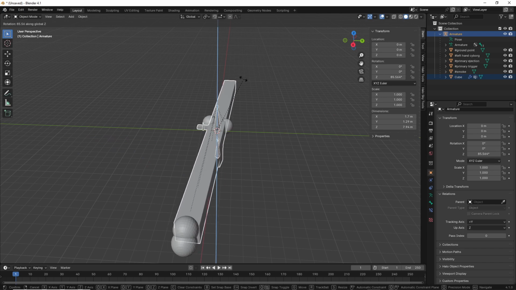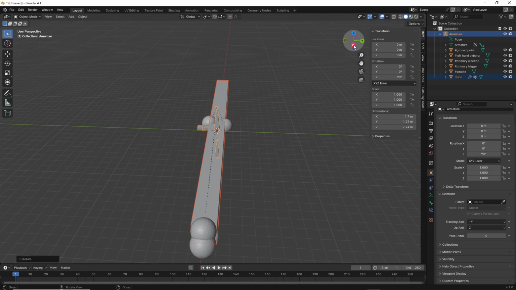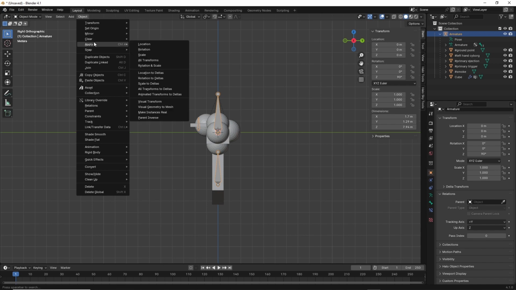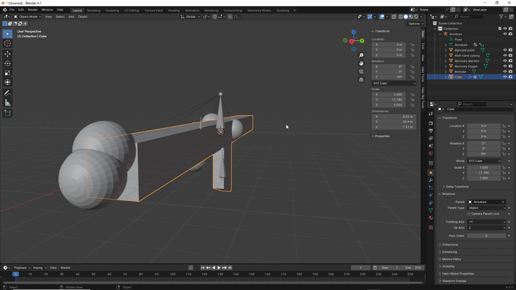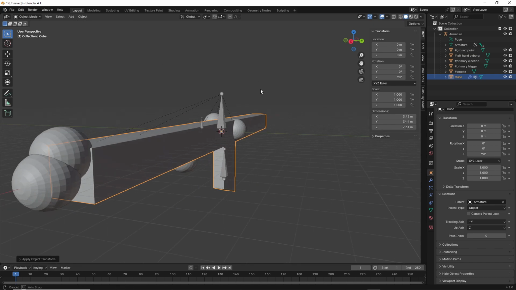We'll just rotate it 90 degrees, just so it matches what I did last time. All right, and we got this object, apply rotation. This, we can apply the scale for this.